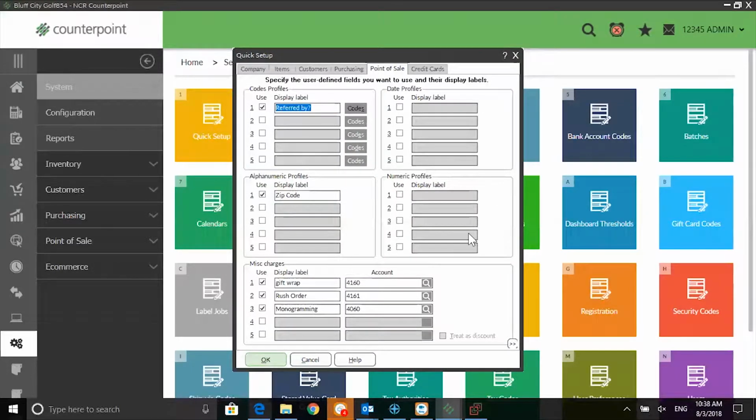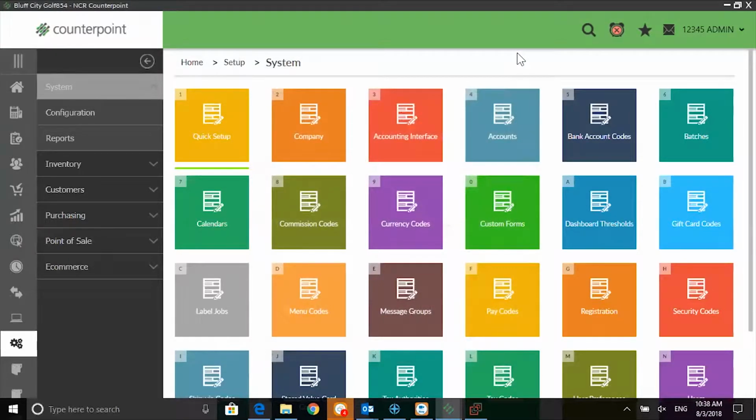Next, I also want my associates to capture zip codes from customers so I can tell what demographic my store is pulling from. So I enabled an alphanumeric field and labeled it zip code. Notice there's no code profile to the right of it. This is a free-form field that your sales associates can simply type the zip code easily without selecting it from the list.